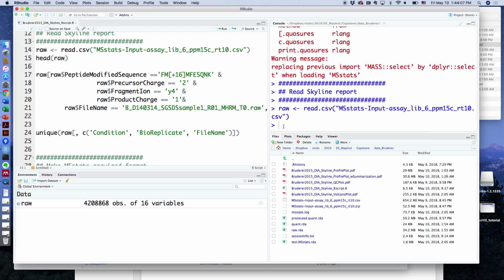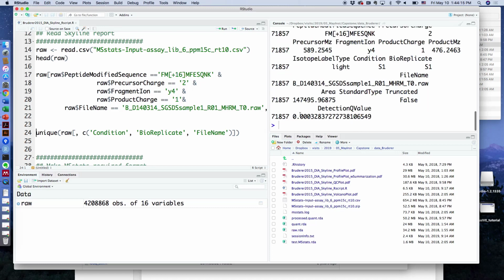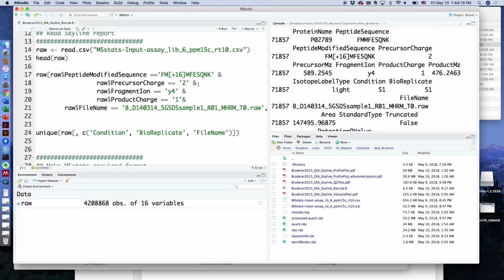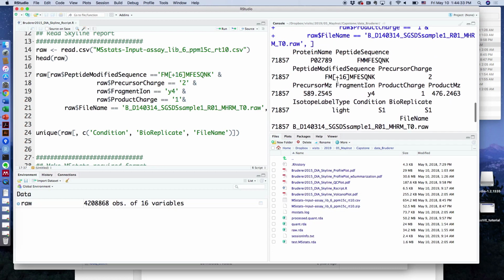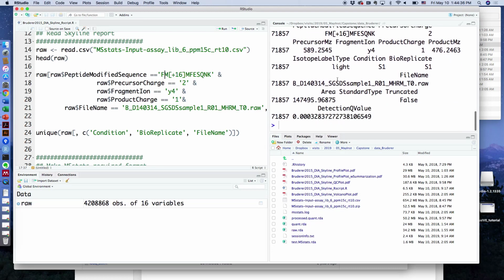So now I have a raw data set, and the first thing I want to do is check how it looks. This is one row. For each feature and each run, we expect one intensity, one row. I just put one specific feature as a sample name here. I remember one of the questions was how different the Skyline report and the MSstats required format are. Very similar.